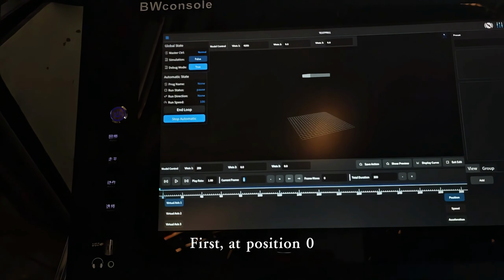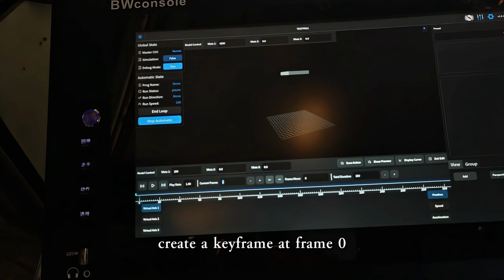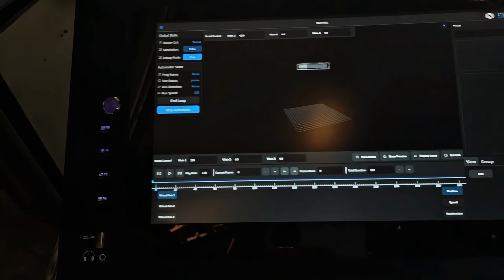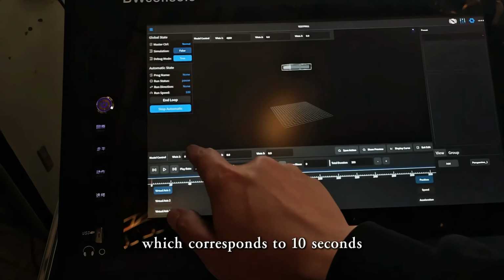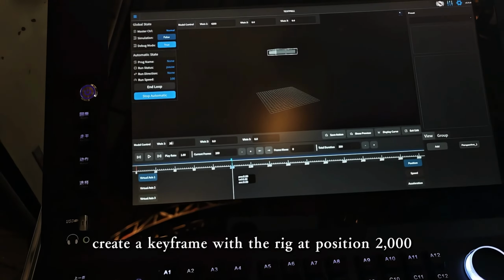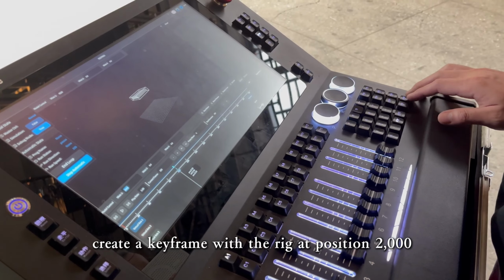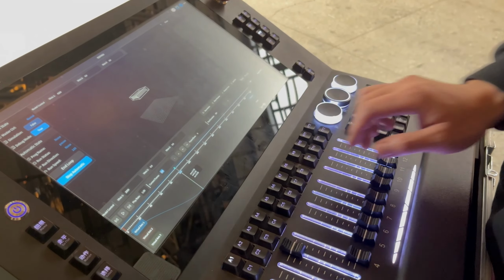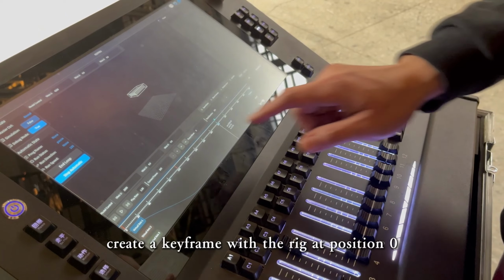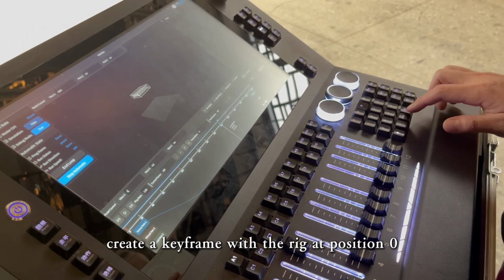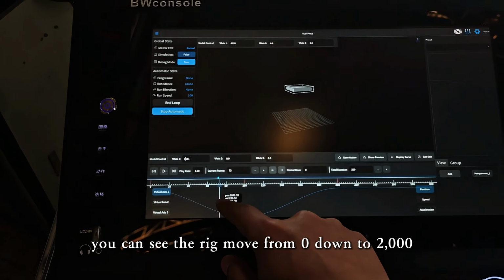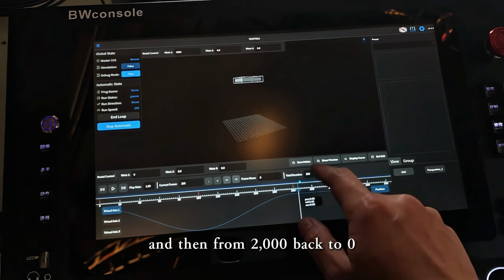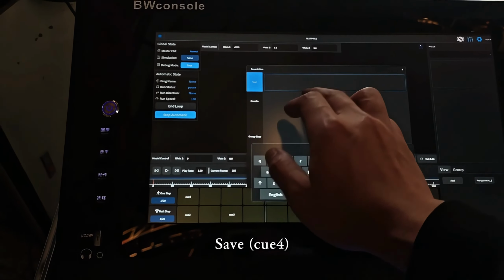First, at position 0, create a keyframe at frame 0. At frame 100, which corresponds to 10 seconds, create a keyframe with the rig at position 2000. Then at frame 200, create a keyframe with the rig at position 0. By dragging the timeline, you can see the rig move from 0 up to 2000, and then from 2000 back to 0. Save Q4.